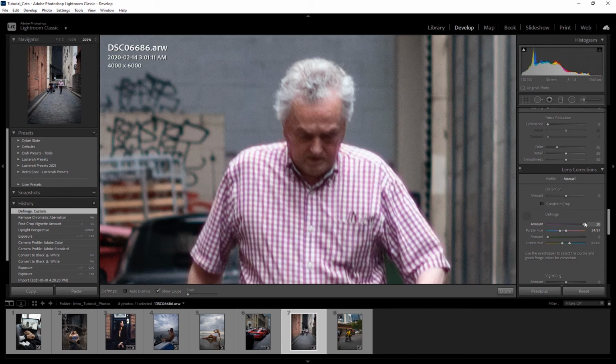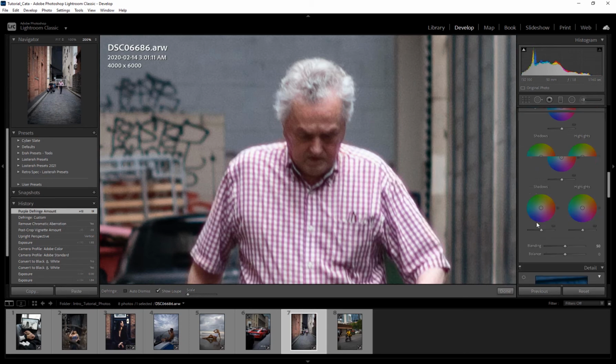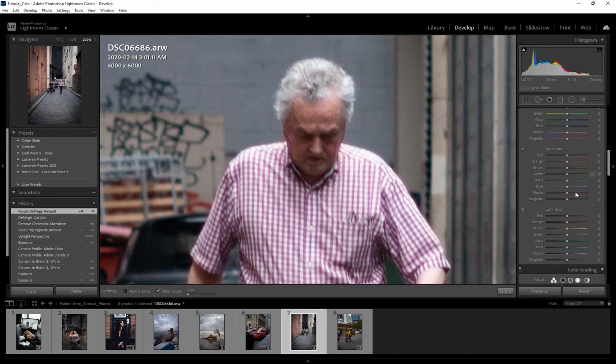But you can, of course, change the amount as you wish. And you can see as I'm on 0, fully fringed, and as I bring this up, it sort of disappears. Now, I've also noticed that you can get rid of a little bit of chromatic aberration fringing within your saturation. So, it's usually in the purple and magentas.